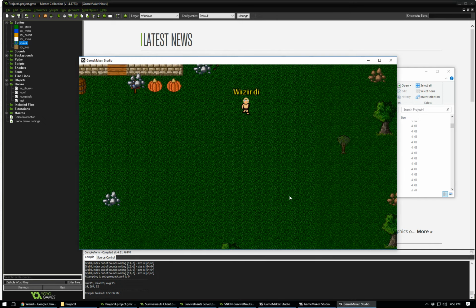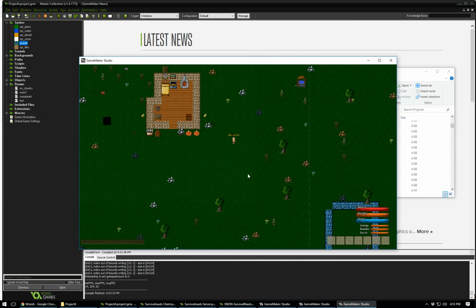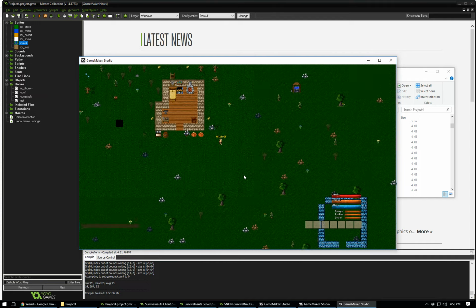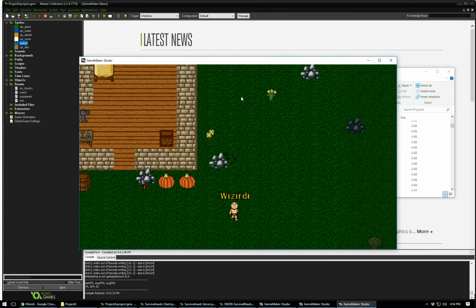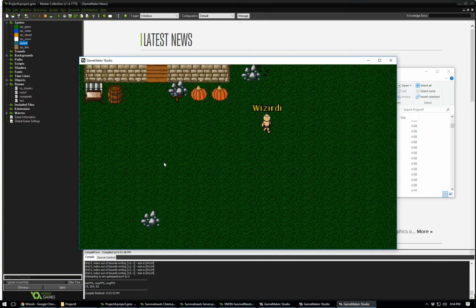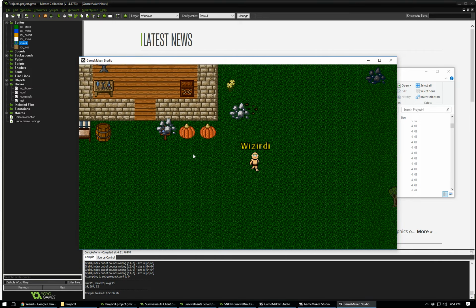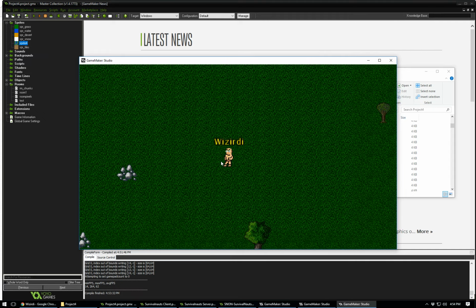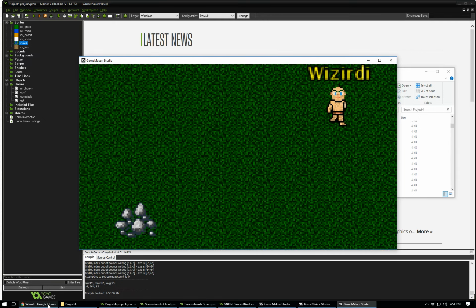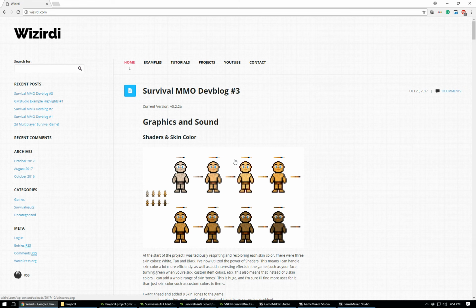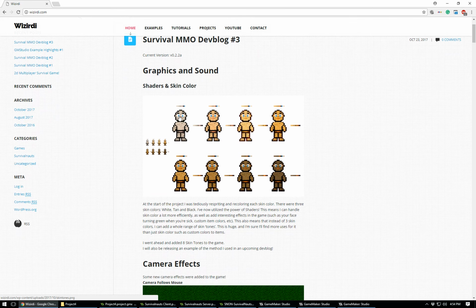Okay, also in our actual game, I added a few camera effects. So again, you already know I can zoom in and out, but also the camera will follow the mouse a little bit. And this will be optional. You can turn this off when the game is released. So also you can see the character sprite looks a little bit different. You can read more about it in the Devblog. But basically, I'm using shaders now to change the skin color of the player.